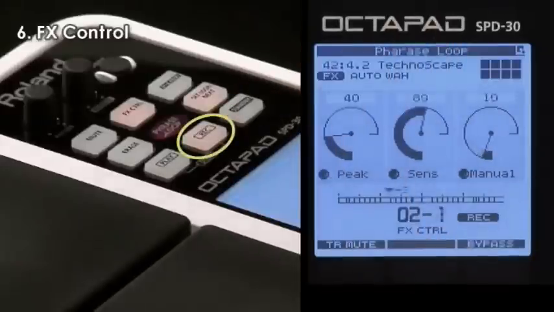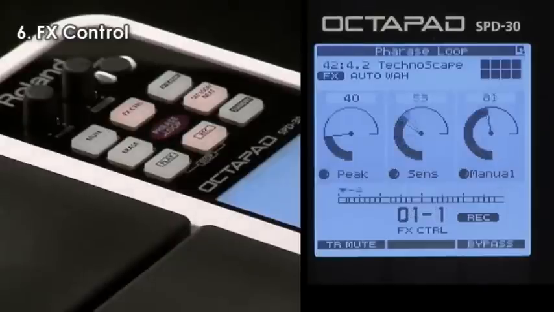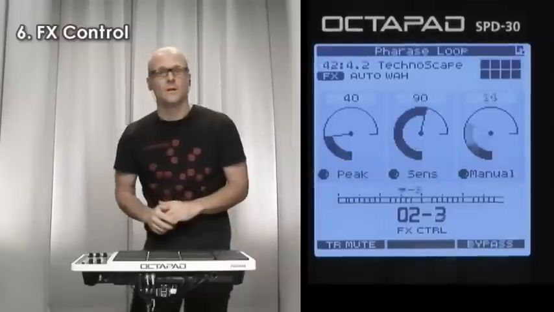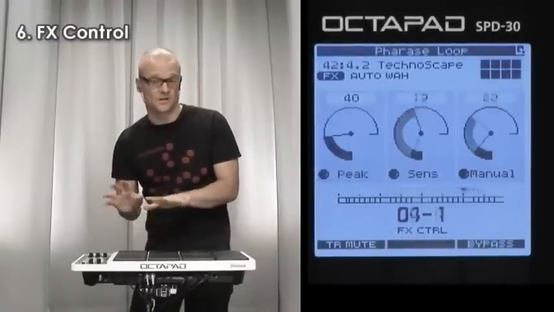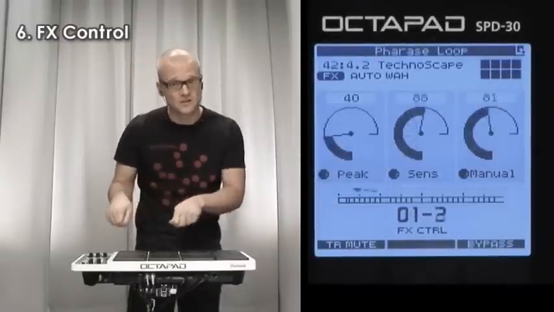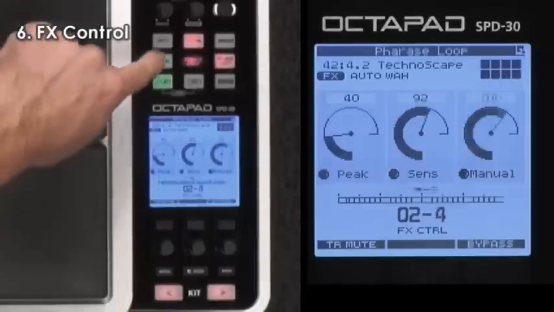When in record mode, all the manipulation of these knobs will be recorded. If you want, even in play mode, you can actually mute this with the mute button or erase these manipulations with the erase button.